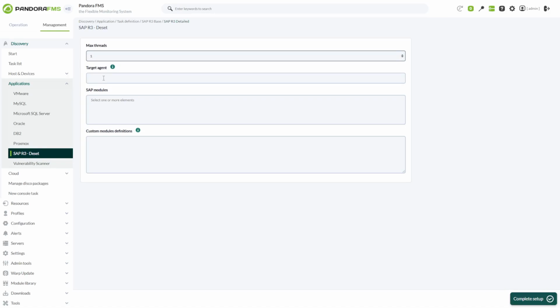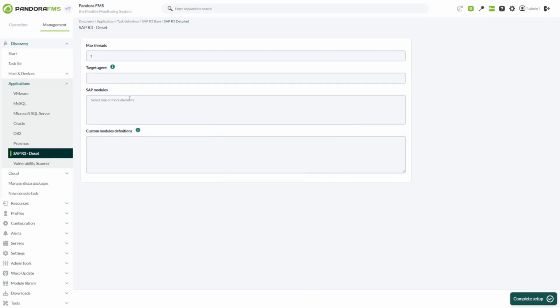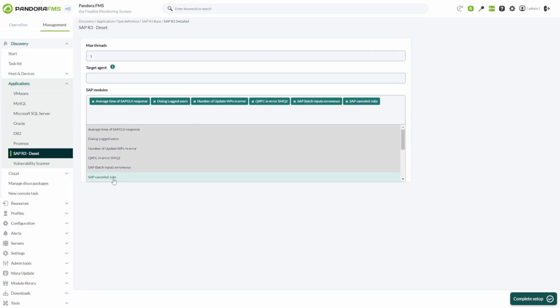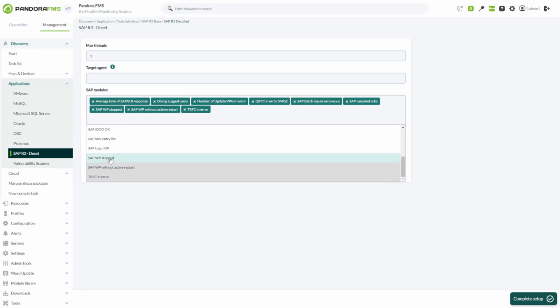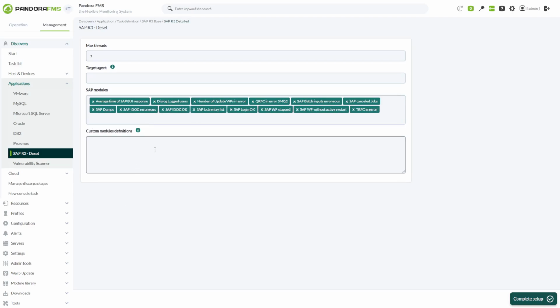In addition, you may indicate the name of an agent if you wish the data received as new modules to be entered in a specific agent. If you do not indicate anything, an agent called SAP will be created automatically. In SAP modules, you may choose those that you wish to be monitored from all those listed, and finally, you may define custom modules with the format: module name, module type, and SAP check definition, separated by semicolon.